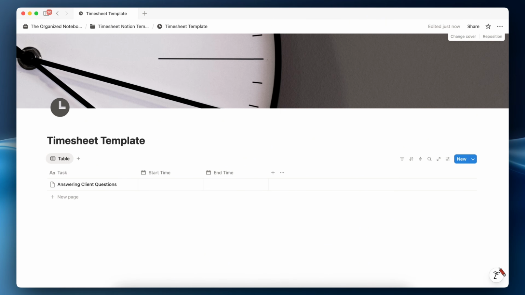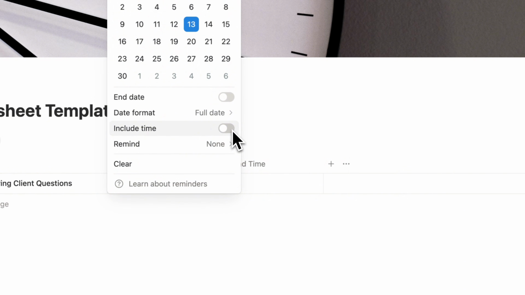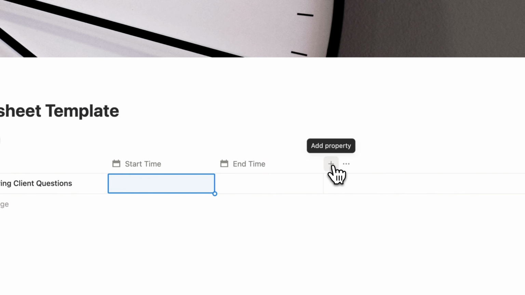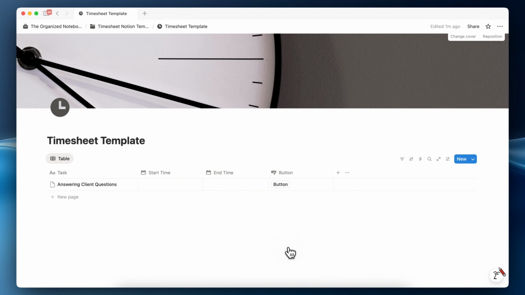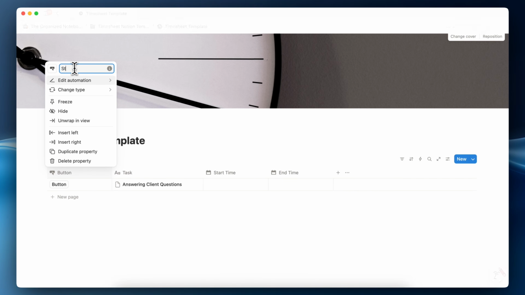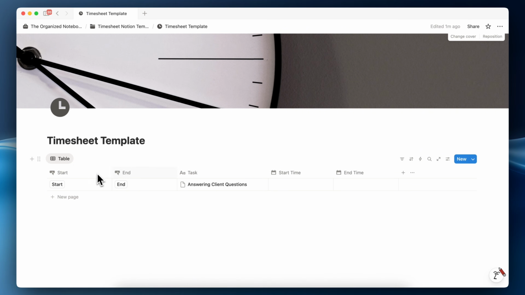And the next feature I'm going to add is going to be a button to set the start time and end time when you click it. So that way it's going to make it really simple to track your time instead of having to click here and adding the times manually yourself. So to do that, we're going to add button properties. We'll search for button, and I'm going to move this over to the left side and rename this one start. And then I'm going to duplicate it again and rename this one to end. So now we have start and end.